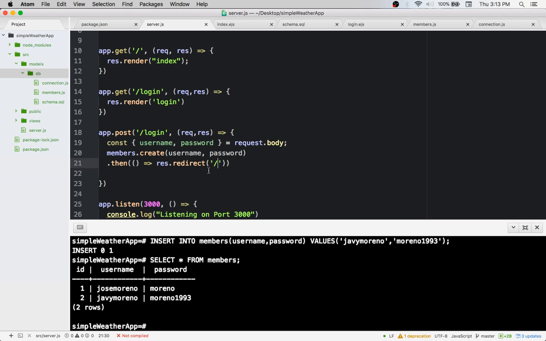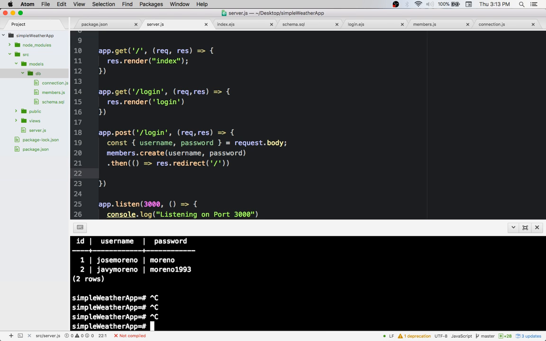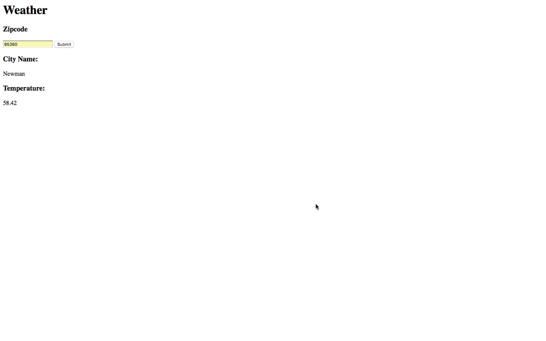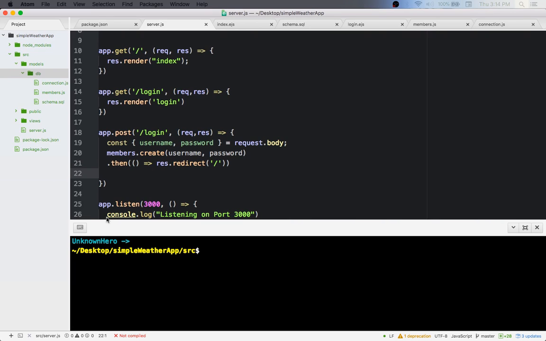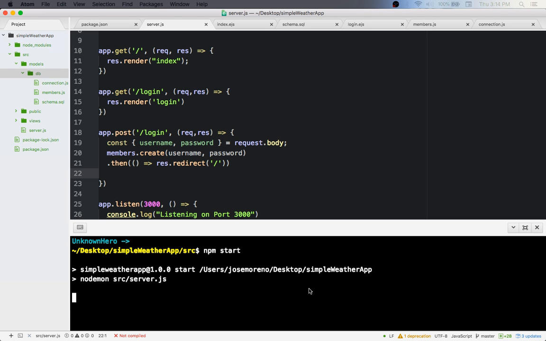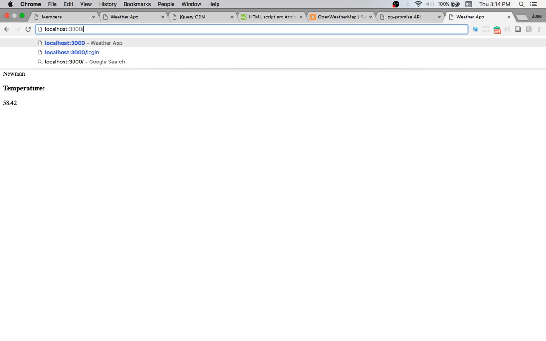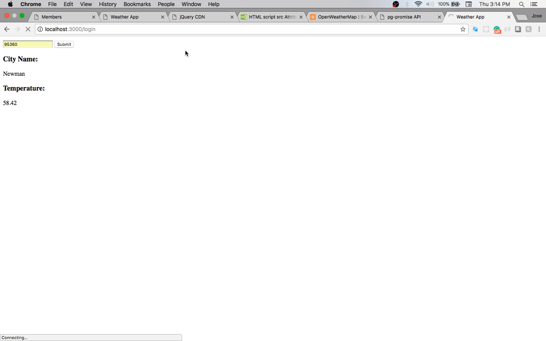No, I'm not too sure. I'm trying to do this kind of on the fly. I've been here for a minute already. So let's try to start up the server. npm start. Let's go back to localhost/login.